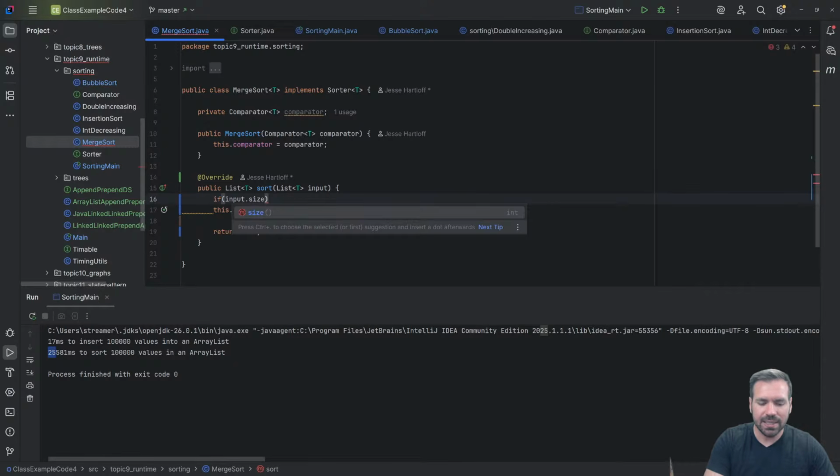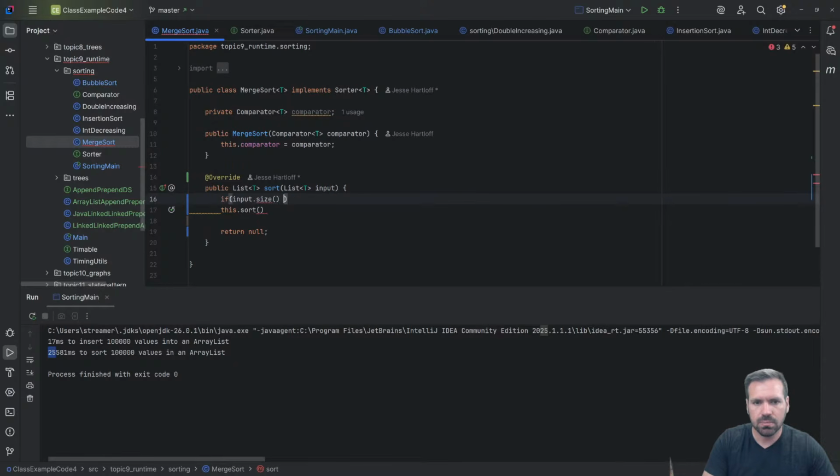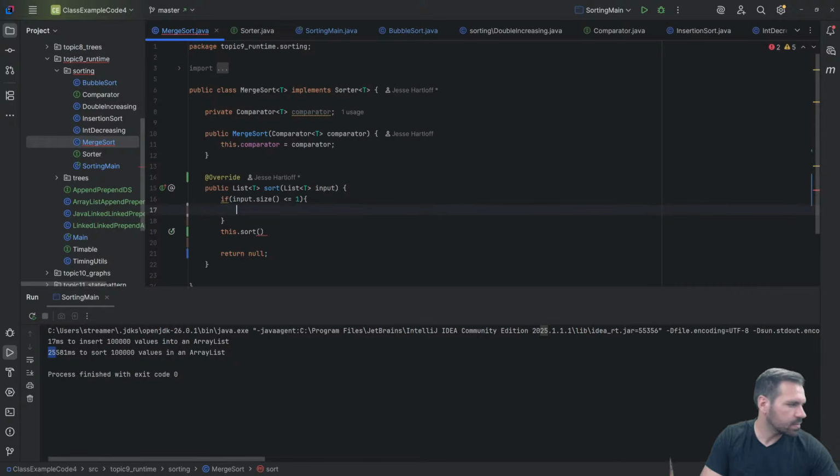the list interface has a size method. It does, right? Why is that giving me an error? It's because I just didn't finish writing the line. So if the size is less than or equal to 1, I'm just going to return the input.